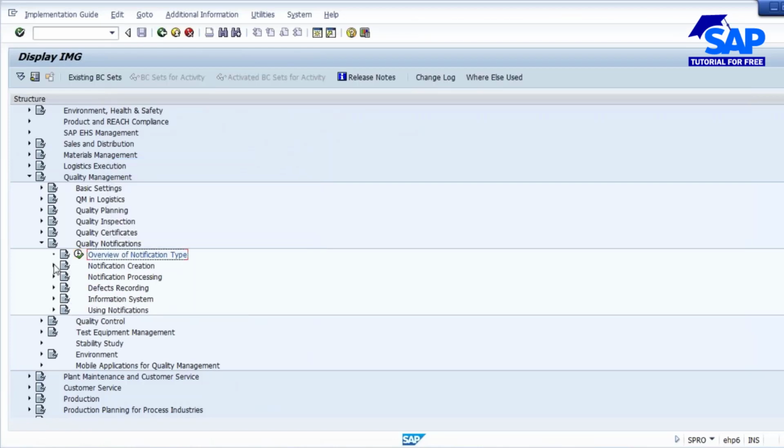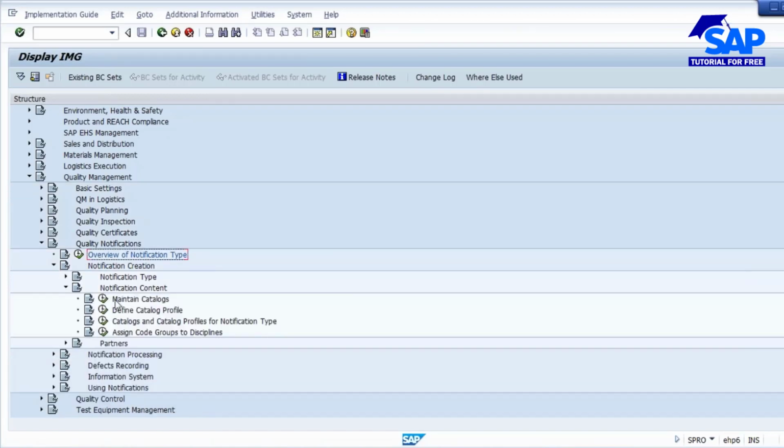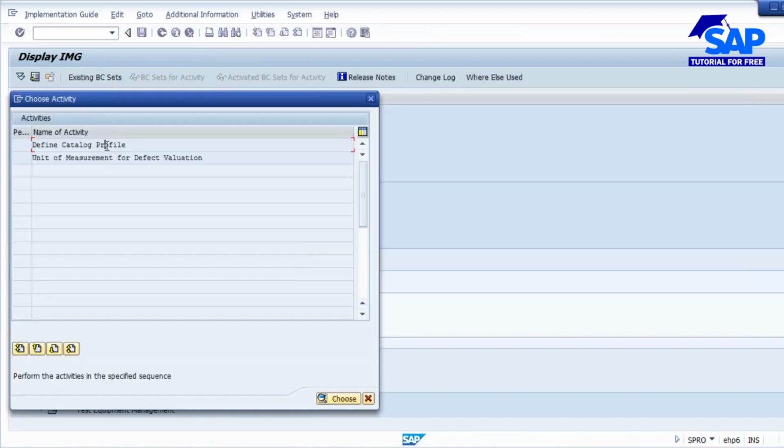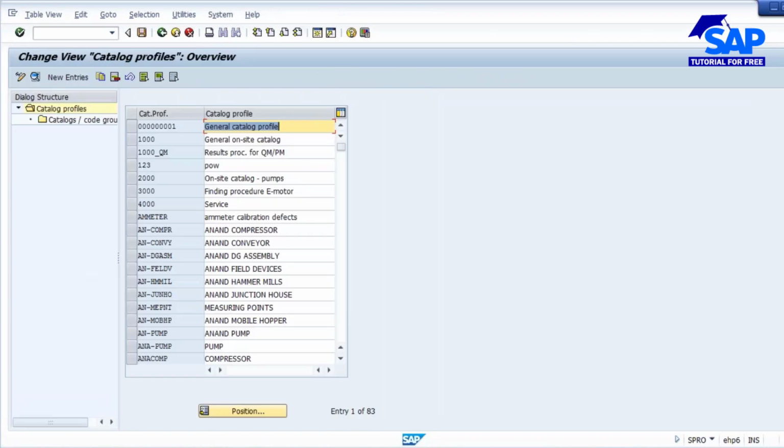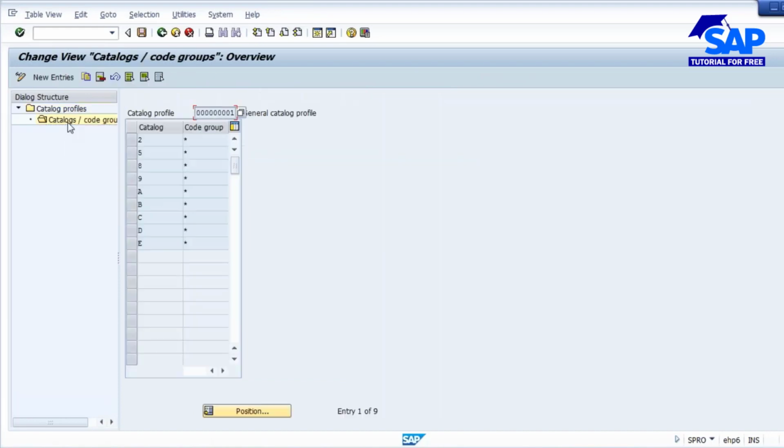If you go here, notification creation, notification content. Okay, so define catalog profile. If you go here, that catalog profile will be there. First you will create the catalog profile, and then you will assign it to the quality notification type. Now go to the catalogs and code groups. For the coding, see, everything is assigned.